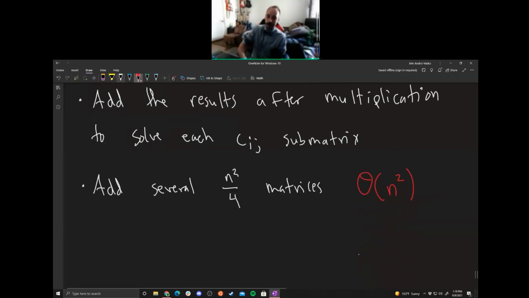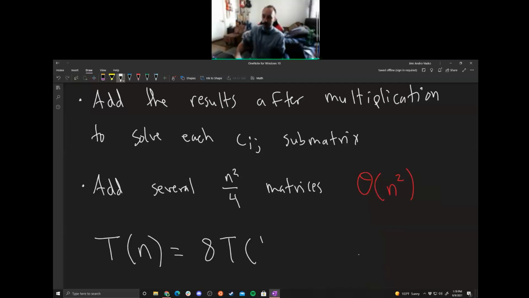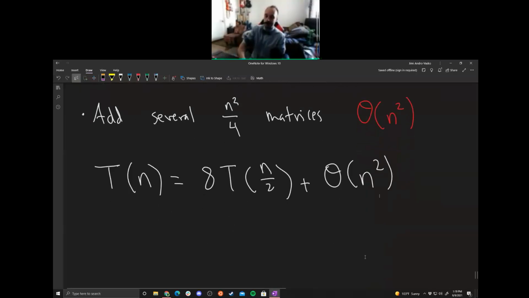Now we can go ahead and have our recurrence relation, which will be the following. And of course, as always, T of 1 will be 1. So size 1 matrix takes constant time to multiply.